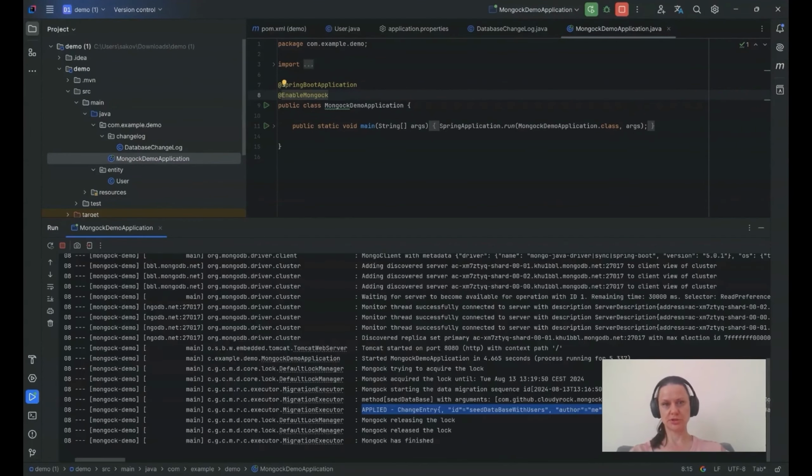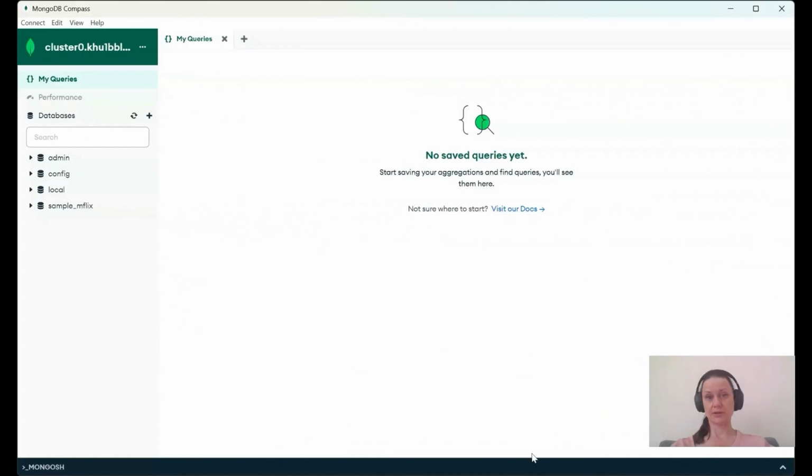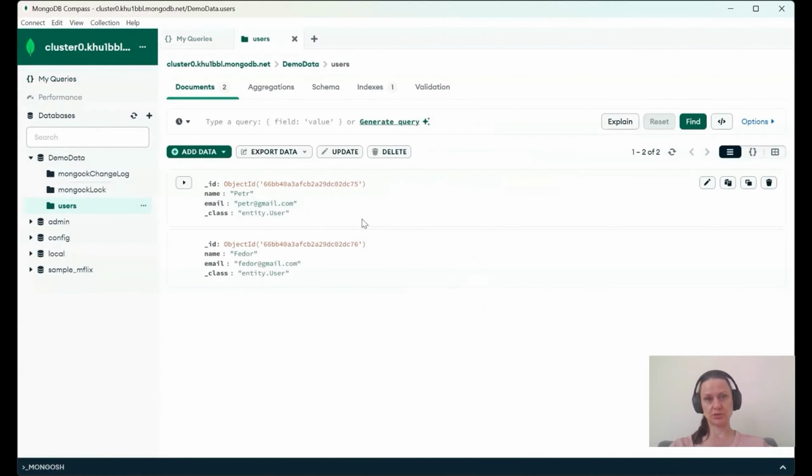Our application is running. In the logs we can see that changes have been applied to the database. Let's check. Here I opened the MongoDB Compass program. I'm refreshing it, and now we see that the demo data database has appeared, and it contains 3 collections. The users collection, which contains our 2 users, Peter and Fyodor, everything as we expected.